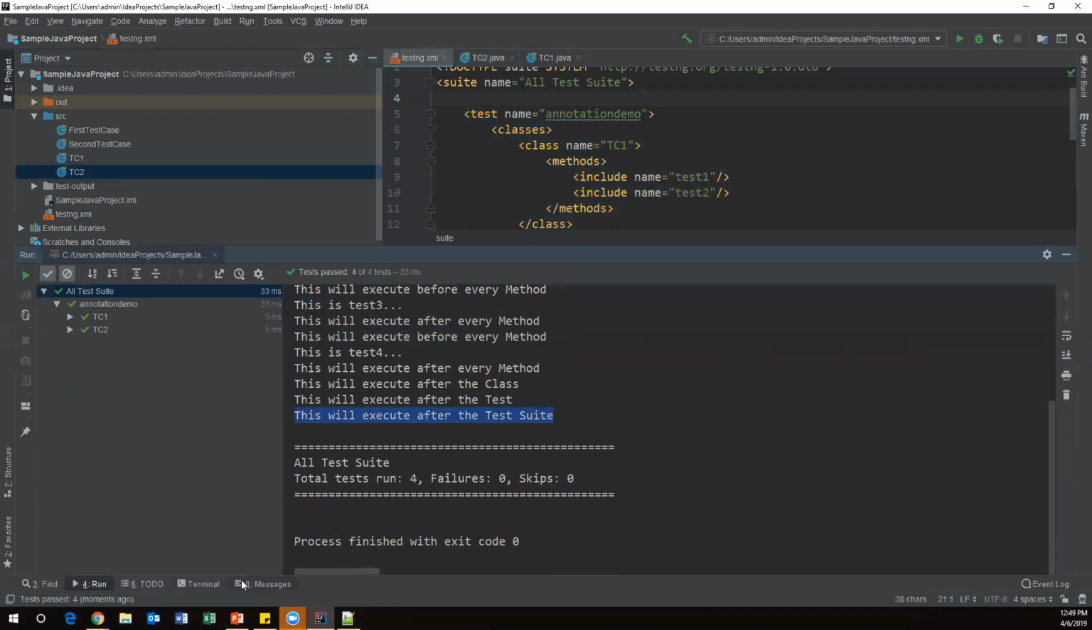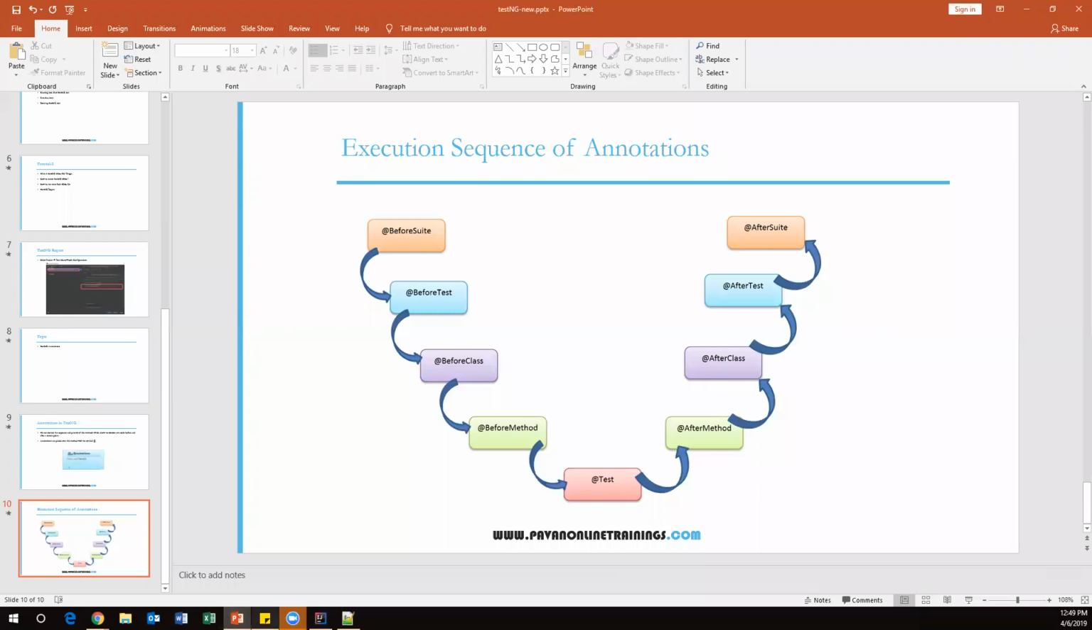So we have multiple annotations here: method level, class level, test level, and suite level. These are the 4 levels we have, guys. So whenever you create a test method, before method and after method will execute multiple times, before and after every test method. These are all method level annotations. And for class level annotations, we have before class and after class. The before class method will execute before the class one time. The after class method will also execute only one time, after completion of the class.